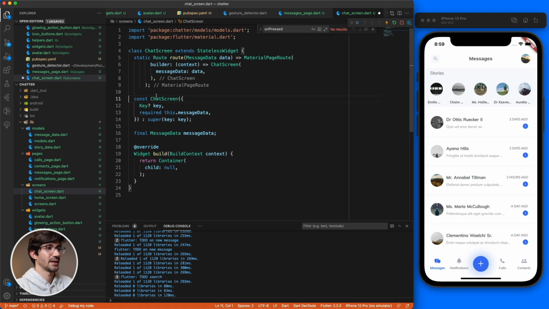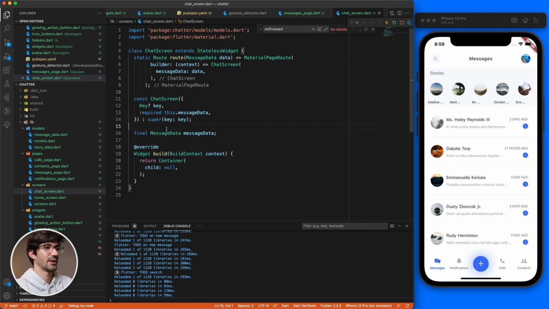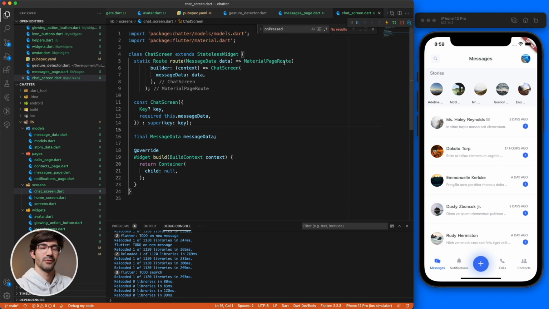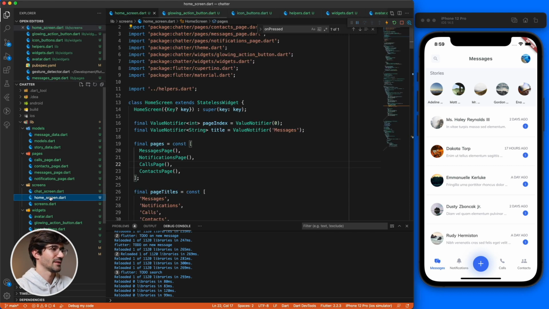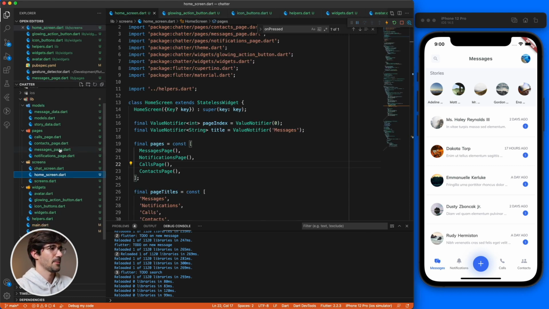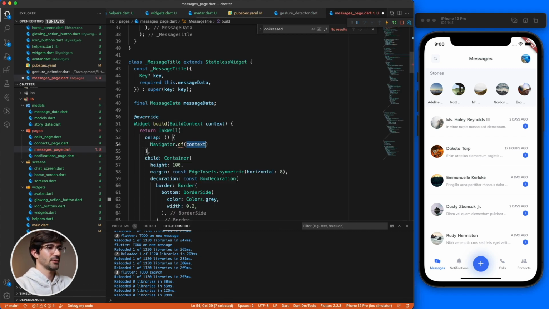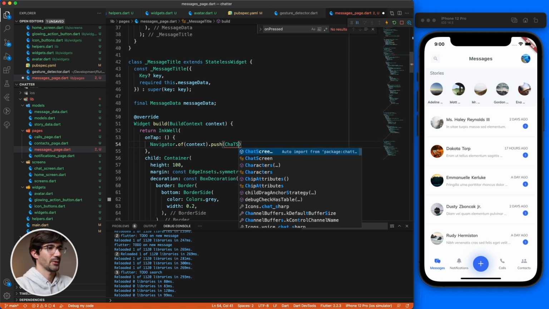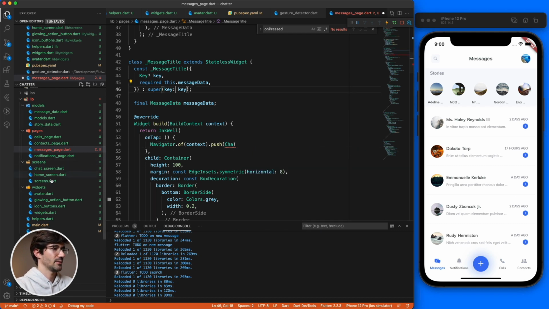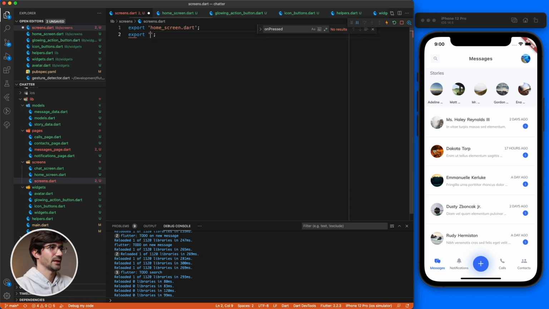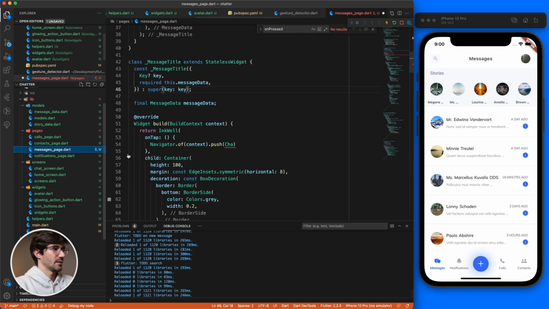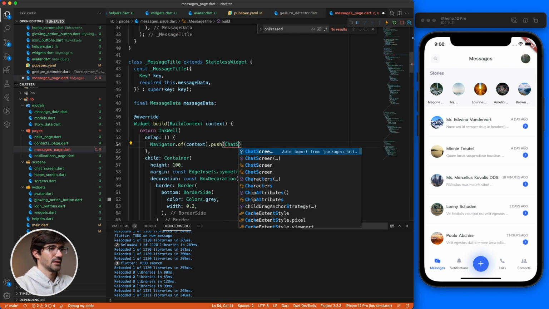There's many ways you can do navigation in Flutter, especially if you use the new Navigator 2.0, but plain old navigation was fine, especially for this example. So yeah, in the inkwell, we're going to say Navigator.of(context).push. So push a new screen, and the chat screen is what we want. Actually, now, before we forget, in screens, we're going to export the chat screen as well.